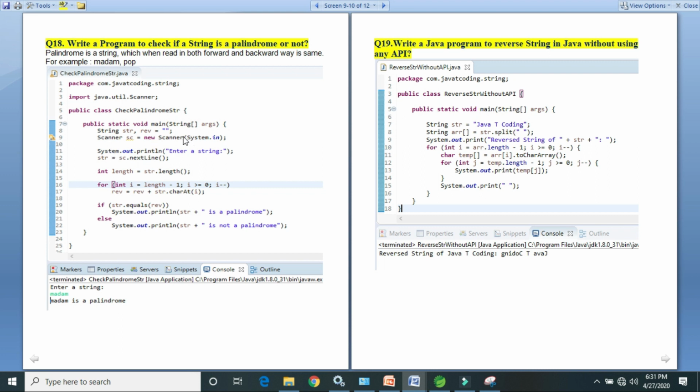Firstly, I have created two variables and initialized them with a blank string, and I have used the Scanner class to get the input from the user. This is sc.nextLine() to get the input from the user. Now I am checking the length of that string, and here is the for loop.